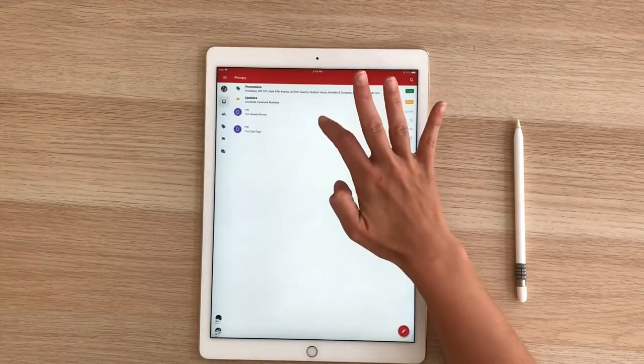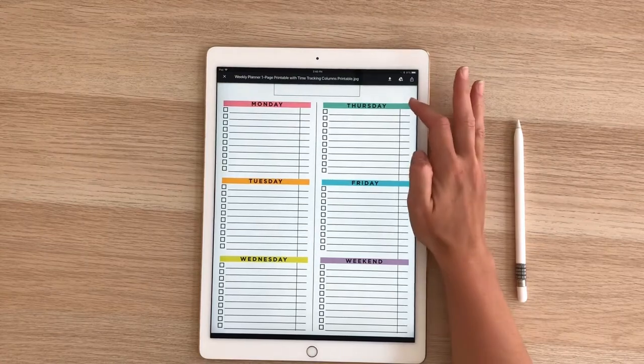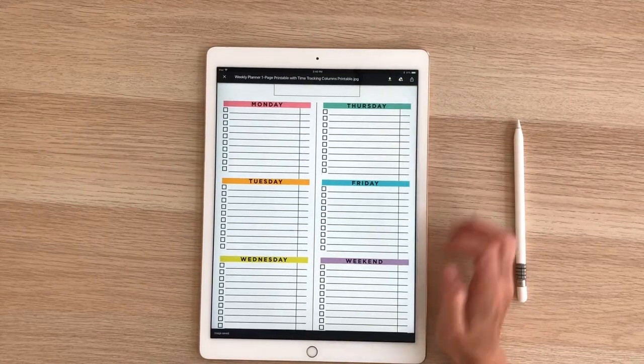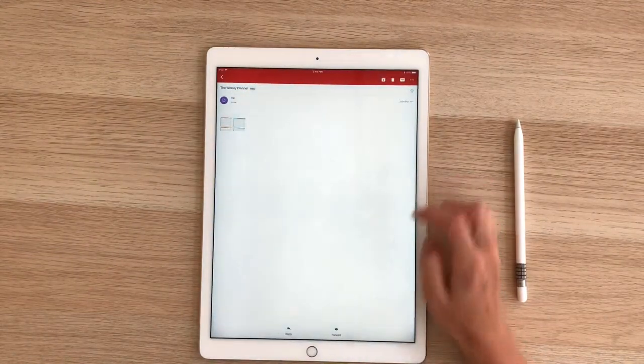I'm going to do the same thing for my weekly planner, which is just a little bit different of a layout that I like to use for weekly planning. So again, I'm going to hit the download file. Again, it says image saved. I'm going to go ahead and close out of that.